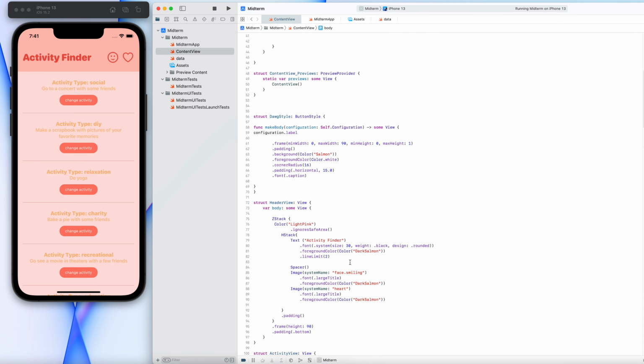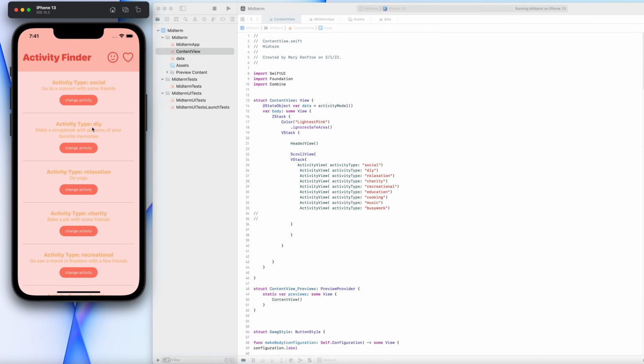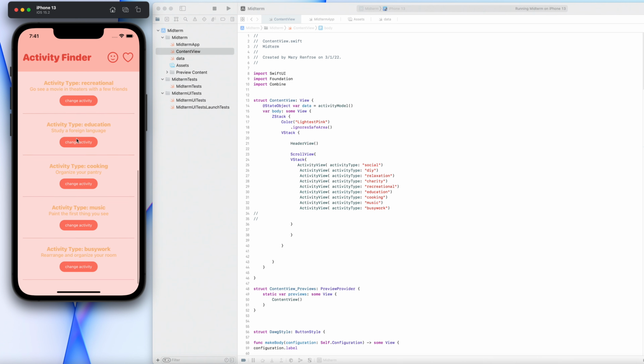Yeah, so that's basically my app, and that's all the features of it. So you can just go through and pull all these different activities from the Bored API.